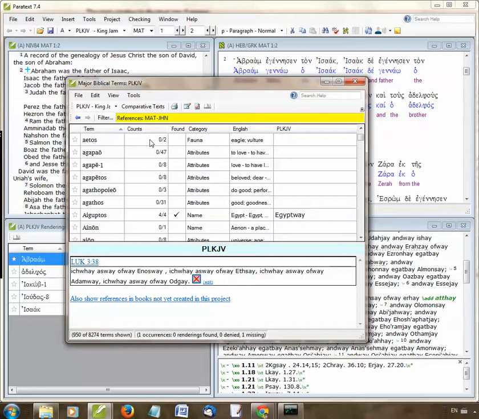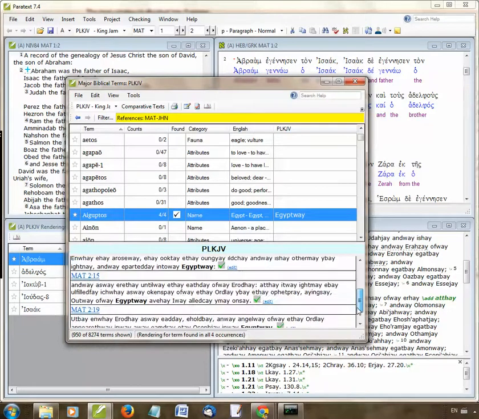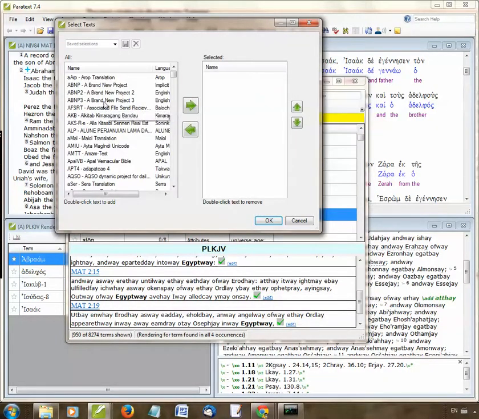You can select a comparative text. Okay, well down here in the second pane, you see for the term you selected in the first pane, the biblical text of the verses where that term can be found. You can select a comparative text to add another text into the bottom pane.